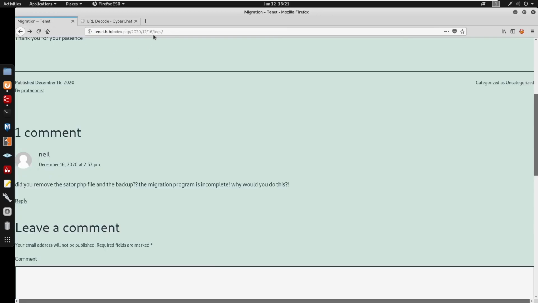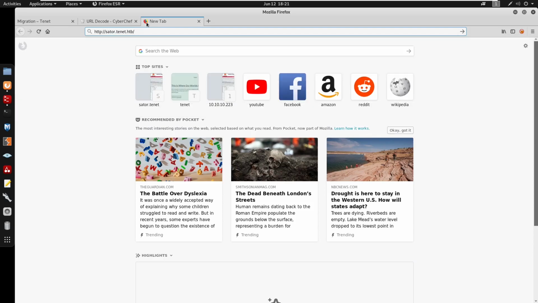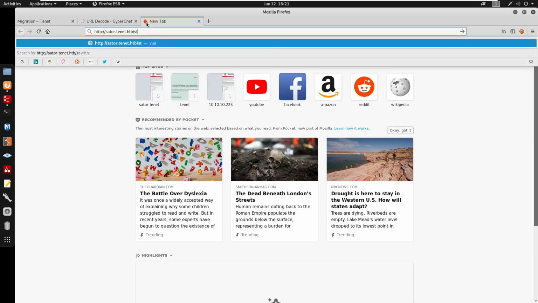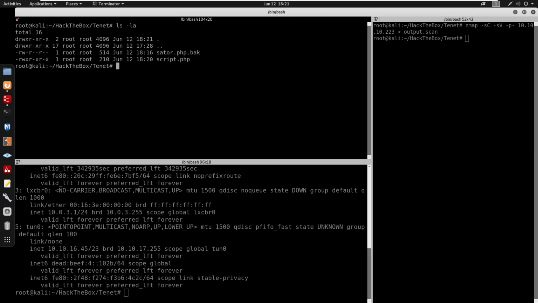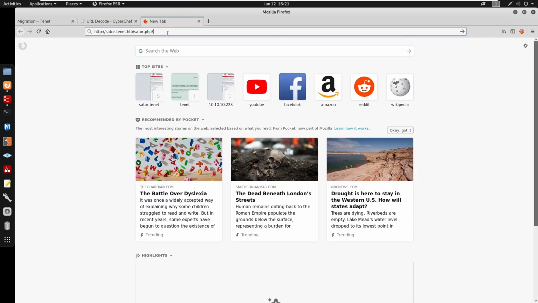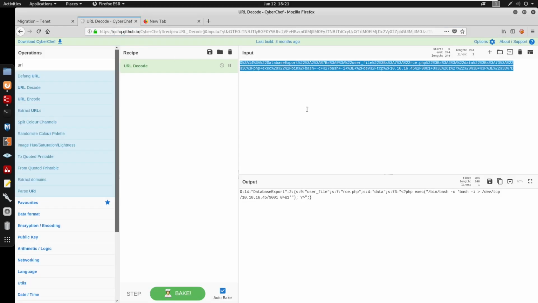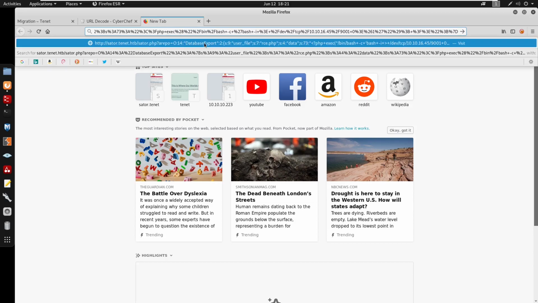So since we do have that, I'm gonna go to HTTP. We didn't know this was satyr.tenet.h2b. The file was named satyr, so we're gonna do satyr.php, followed by the parameters. So looking back, we can quit this. We'll just cat the satyr.php. This is our parameter, arepo. And this is going to equal the data that is URL encoded, right? So you can press enter on this.